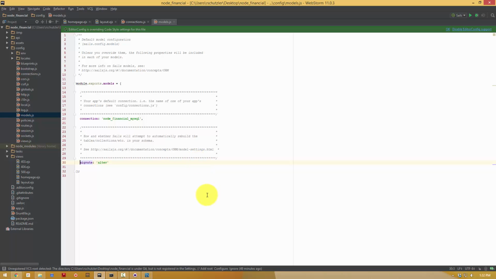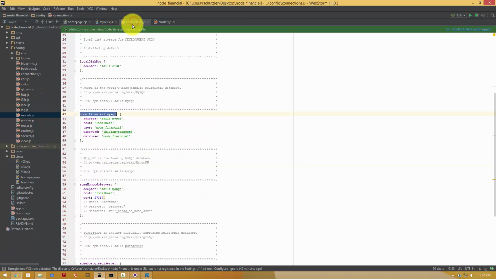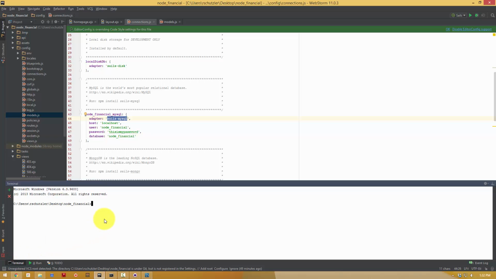The last thing we need to do to have Sails ready to go for working with our MySQL database is install. Back here in connections, we told it to use the adapter Sails MySQL. Well, that's not installed by default. So let's open up a terminal. That opens that window down at the bottom inside of our application.